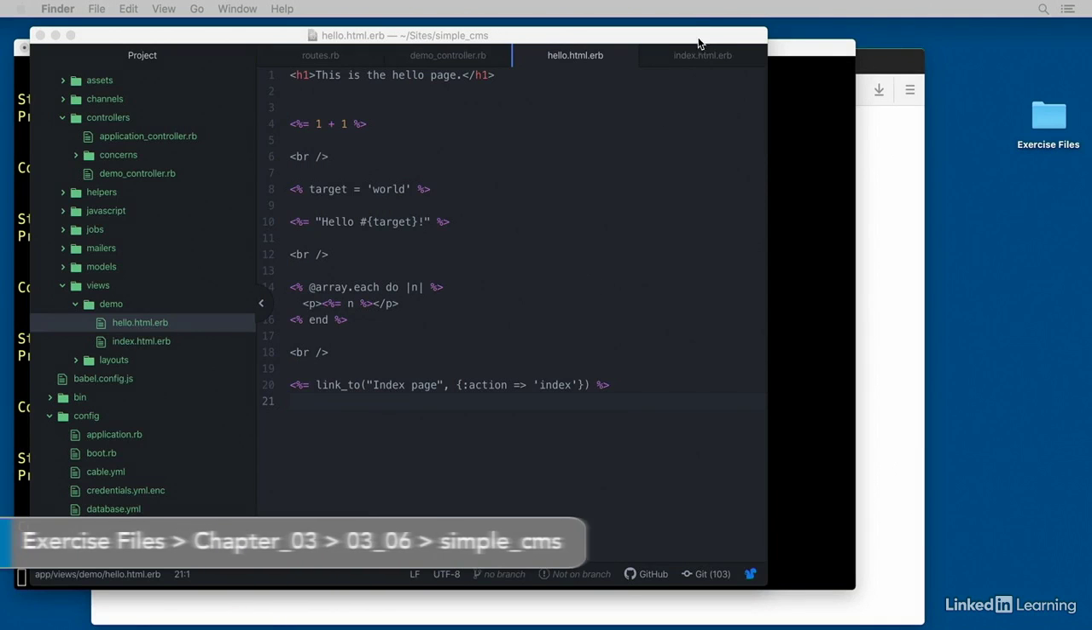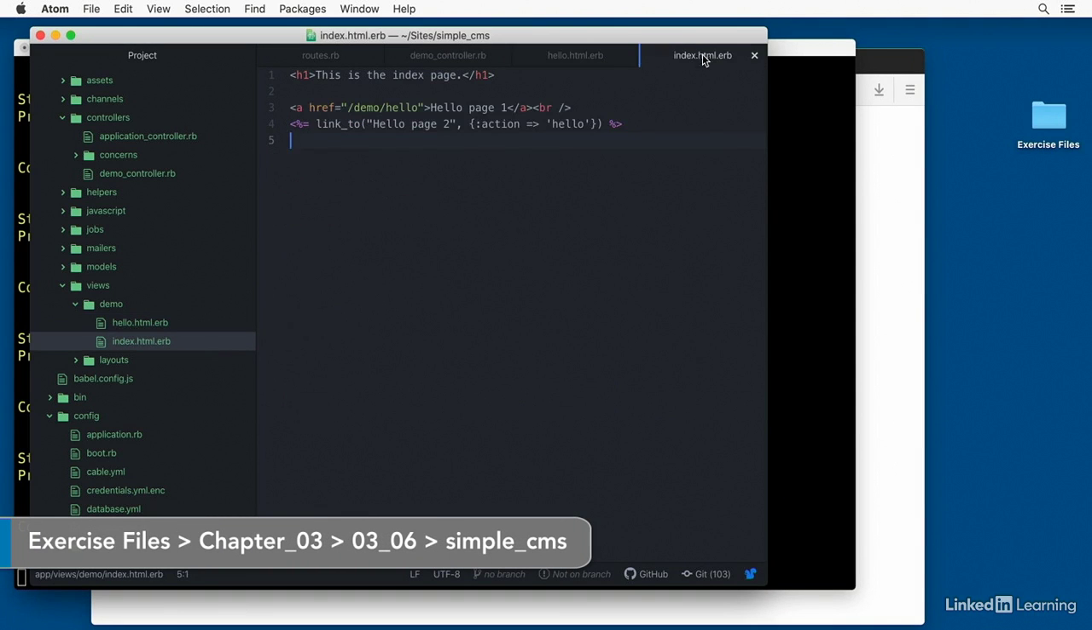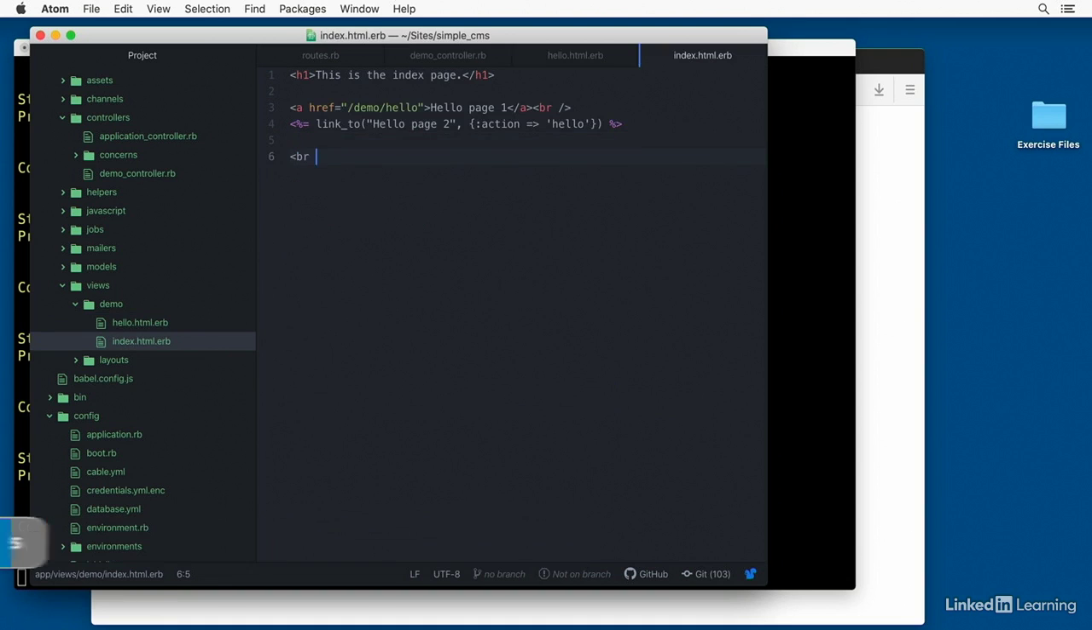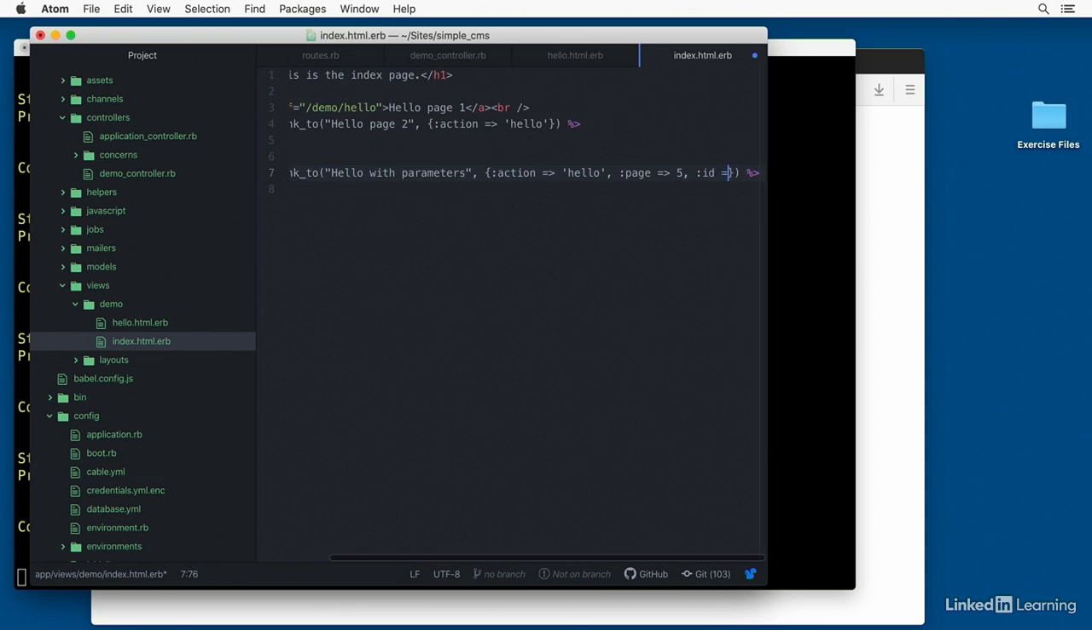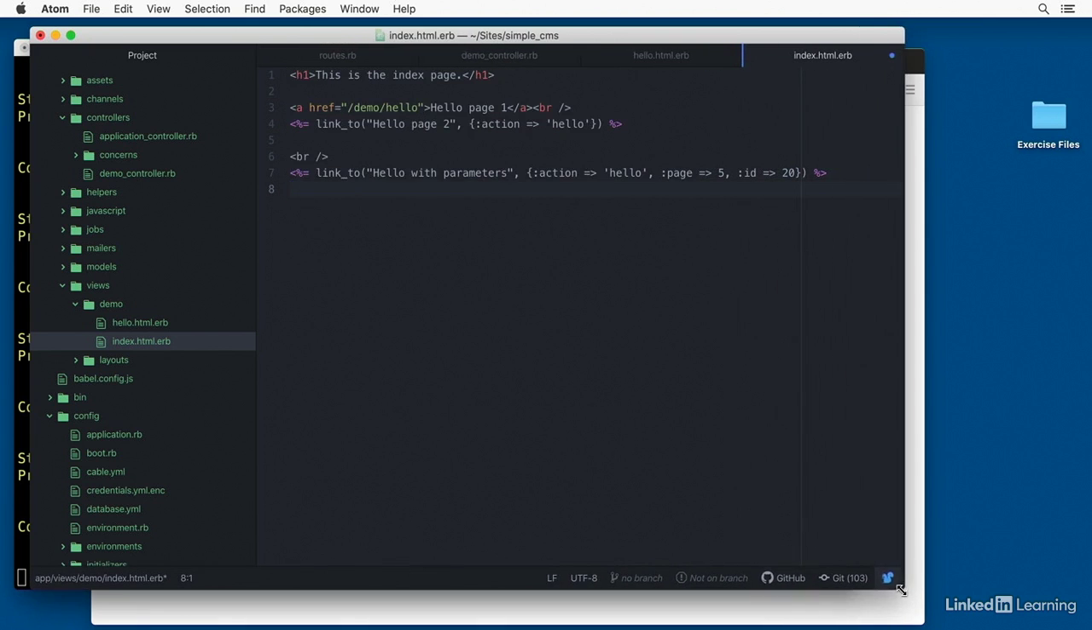Let's try writing a link that has some parameters in it. Let's go to index.html.erb, and I'm just going to add a BR tag here. And then underneath it, let's copy this link from up here, save ourselves some typing. Let's change it to "hello with parameters." And in addition to the action being hello, let's add another one. Let's add :page and then 5. And then let's add another one for :id and point that to 20. I'll open my window a little bigger so we can see those all on one line. Now let's save that page.